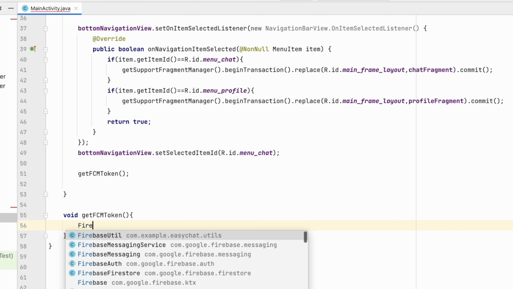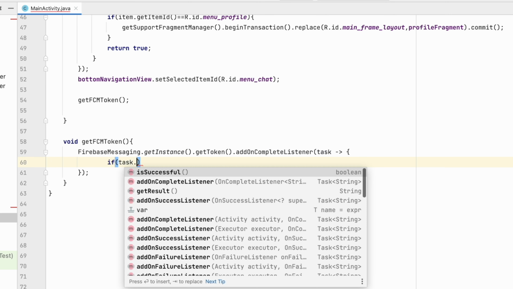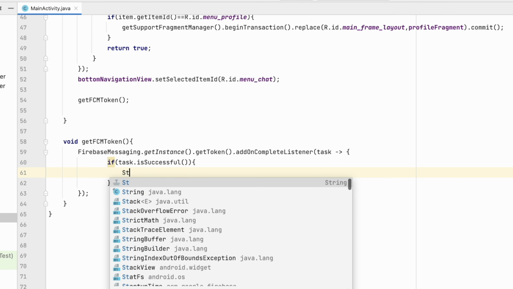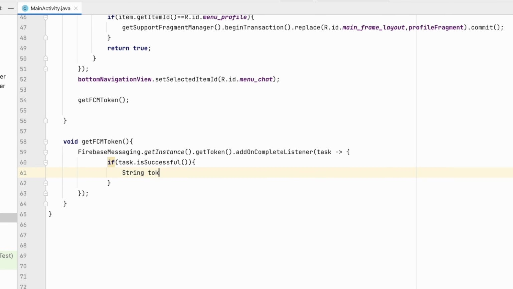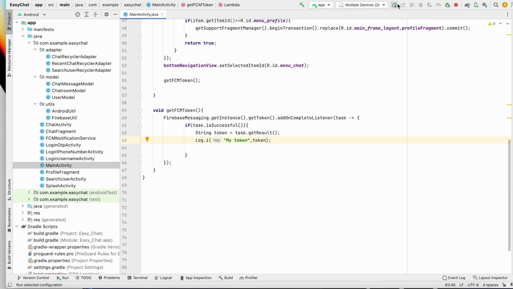For that, FirebaseMessaging.getInstance().getToken(), and you can add an OnCompleteListener. We can use a lambda, so Alt+Enter. If task.isSuccessful, and we got the token, let's say String token equals task.getResult(). Inside this result we should have the token. Let's just print this token for now. So my token will be token. Let's just print it and run the app.